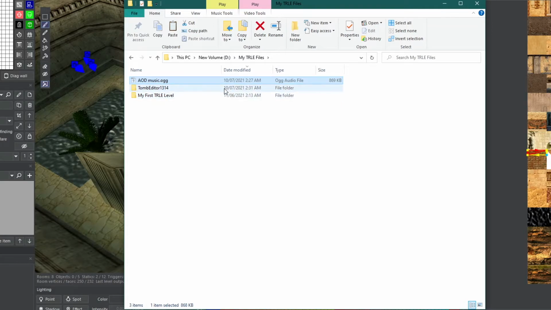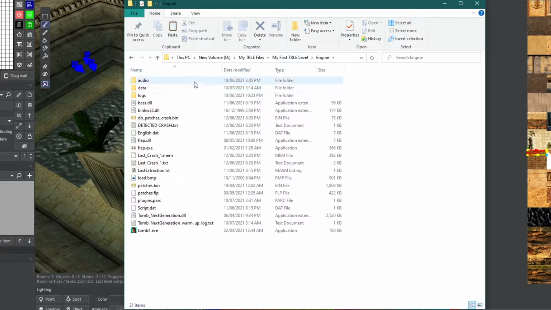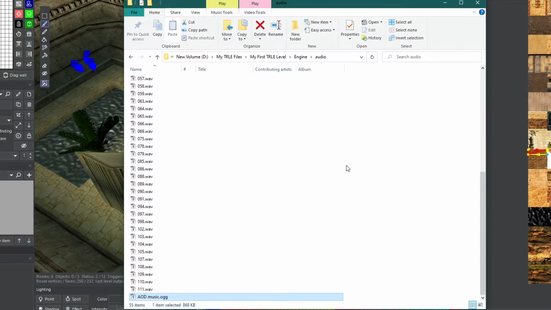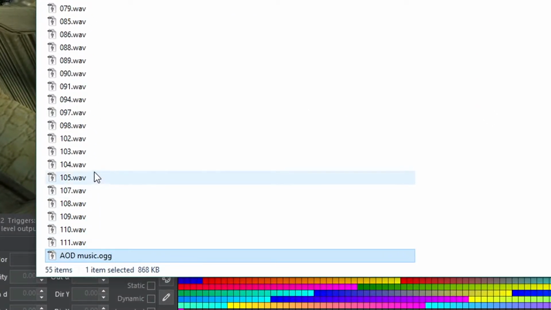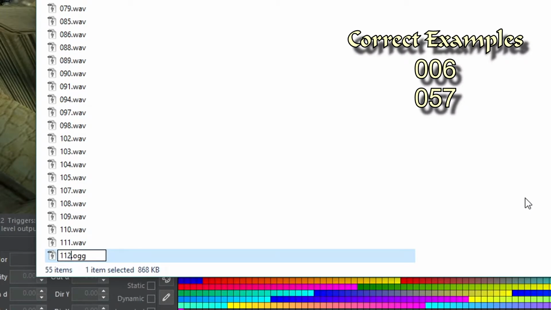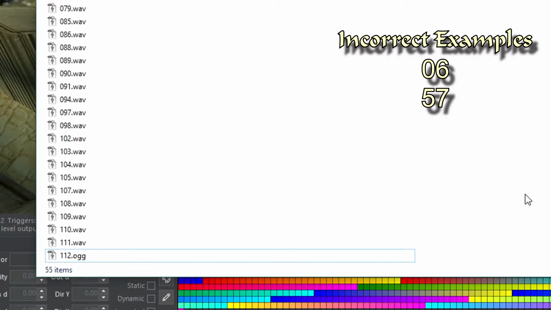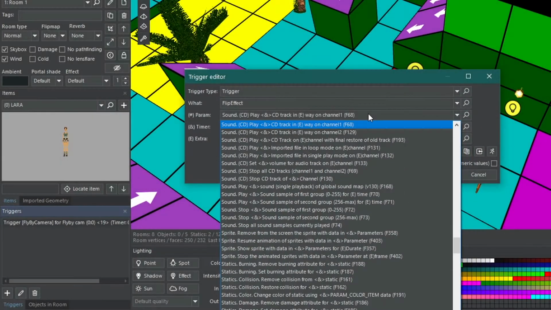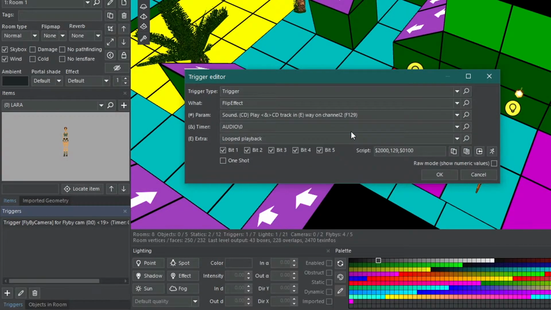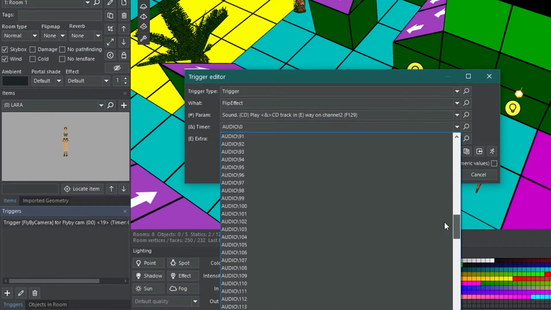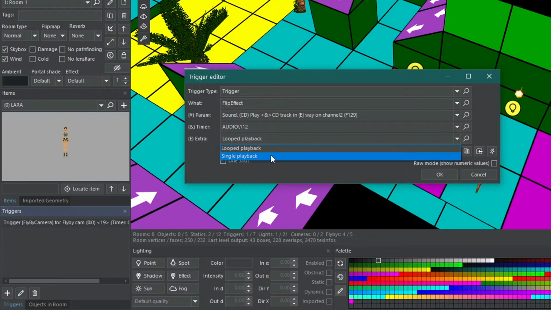If you want to play a new music track that's not in the default audio folder, then add it to that folder. Remember to rename it to conform to the naming convention used in the folder. I'll rename it to 112. To give an example of how you can name them, you need to enter 3 digits, 006 or 057, not just 06 or 57. To make your new music track play, add another flip effect trigger, and find the sound trigger that plays a track in channel 2, the music channel. I'll be using track 112, and I want it to play a single time while checking one shot as well.